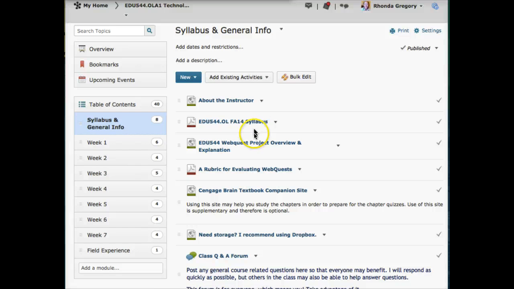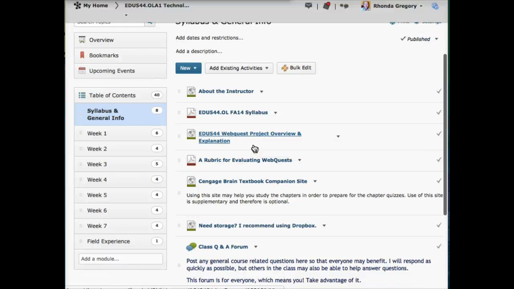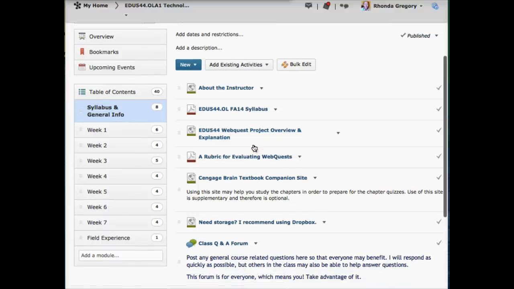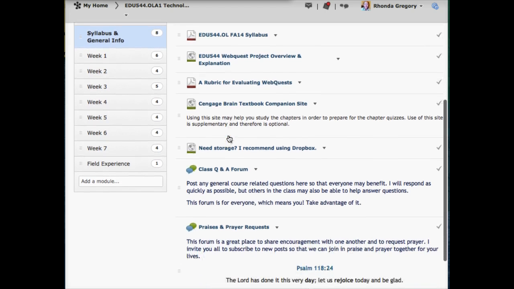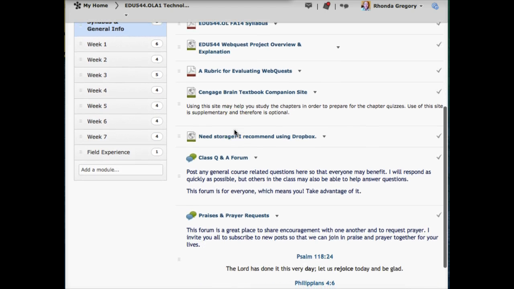This is an overview about our course-long project, the WebQuest, and an explanation of how that project will work. I'll let you read that as you have time, and let me know when you have questions. The way that I'll evaluate your WebQuest at the end of the course is using the rubric that's listed here. So that's in PDF format so you can see it and reference it as you're working.